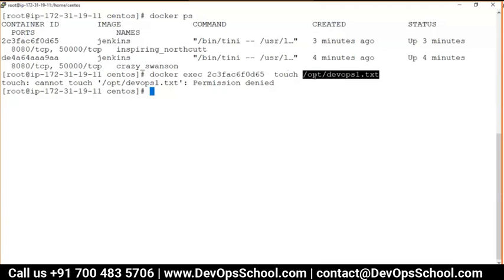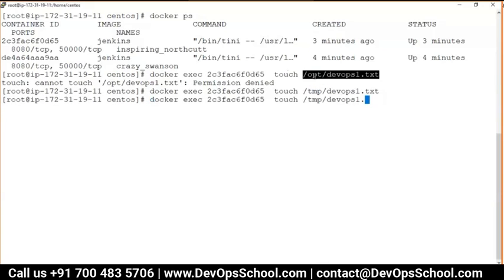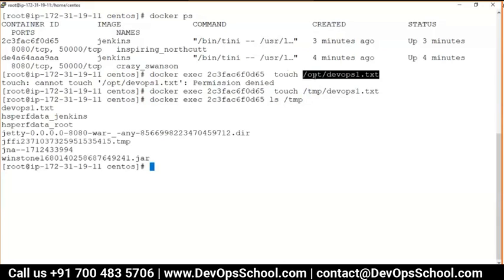Yes. So now what I need to do, there is one place where I can write a file, that is called tmp. The root file system has a tmp also. You know that, and it is allowed. Can I do one thing? Can I list it out? ls /tmp. See, devops1.txt. Remember, I did this in this container.